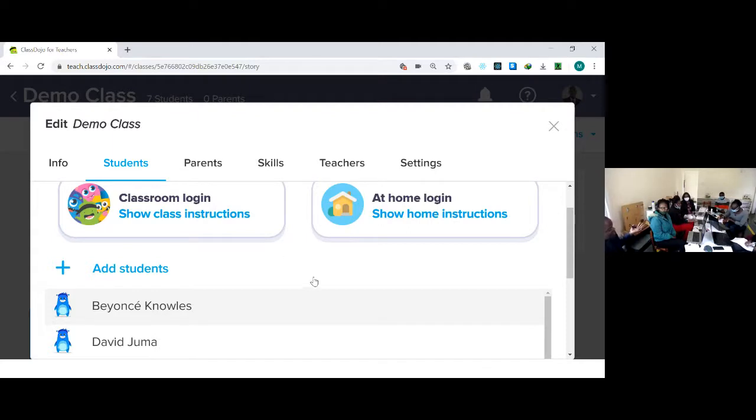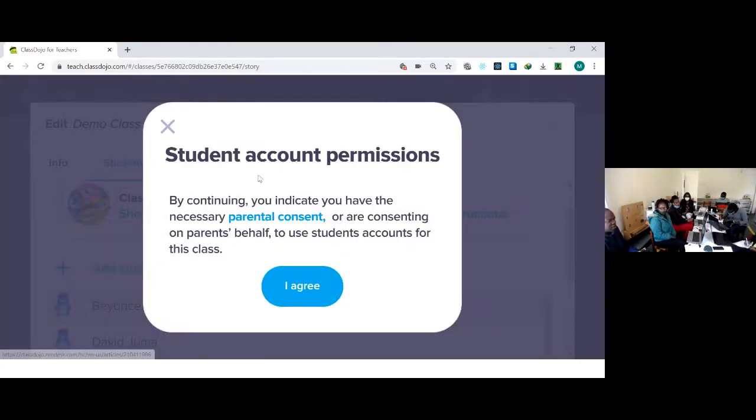Sometimes parents want kids to see what other kids are doing in other places, because these younger kids like competing. They'll see, look at Johnny, look at Tom. But if you don't want that, and you only want the parent to see the work of their children, then you can have them log in at home. When they log in at home, you can't send a student account permission unless you have the parent's consent, so you have to say I agree.